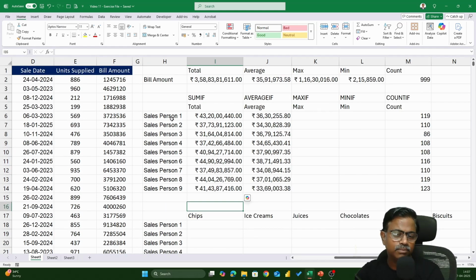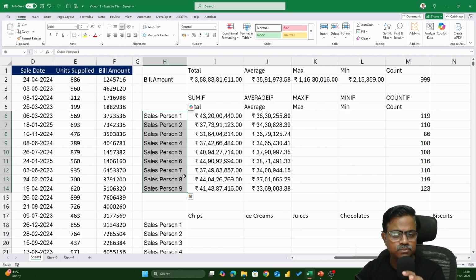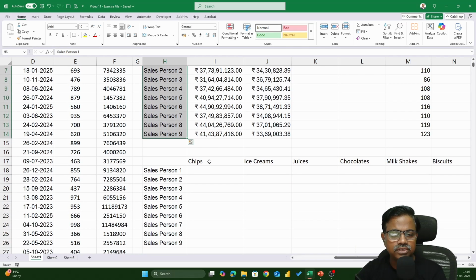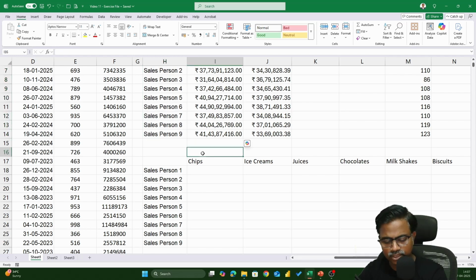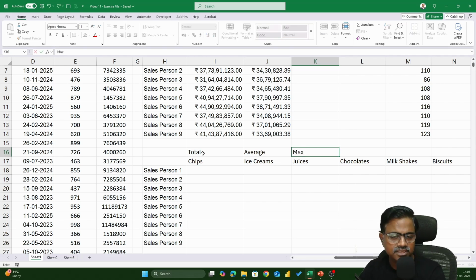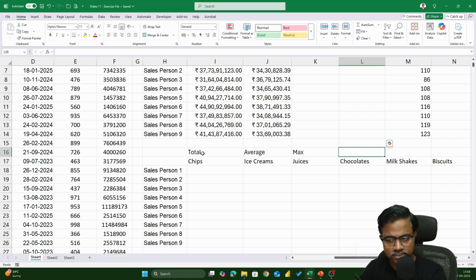In the example we did, our summarization was based on just the salesperson. So the criteria was only one, which is only on the salesperson. Whereas if you take the next structure, we want to know what is the total sales done by salesperson one for the product chips. Likewise, I would love to see the average sales of the salesperson for the product ice creams. What is the maximum sales done by salesperson one for juices? What's the minimum done for the chocolates?